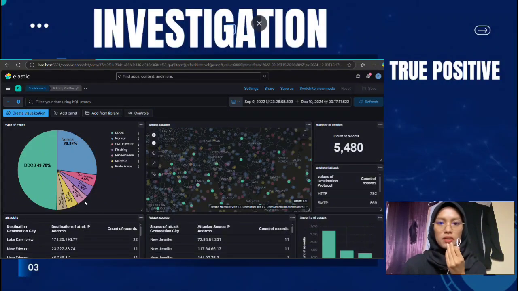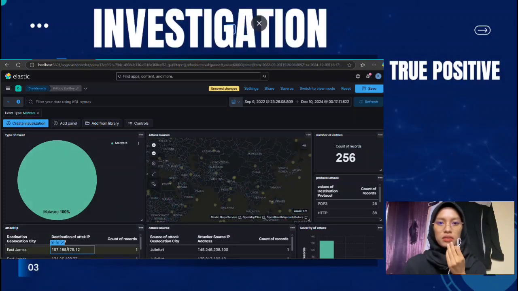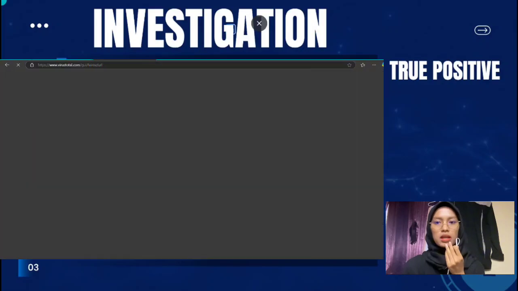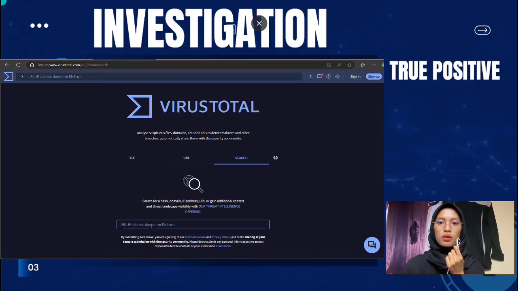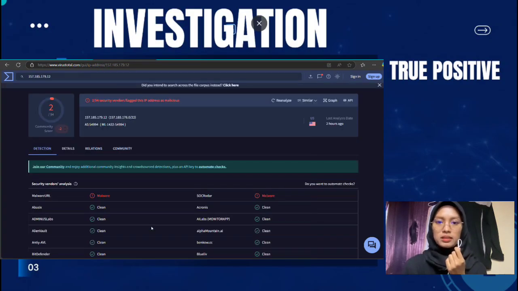In this case, filter the event type into malware in the same dashboard. After that, copy one of these attack IP addresses and paste it into a third-party website application, which is VirusTotal, for further investigation. Then we can see that the IP address is associated with malicious activities of malware distribution. This means the threat is real and the system has correctly identified it.